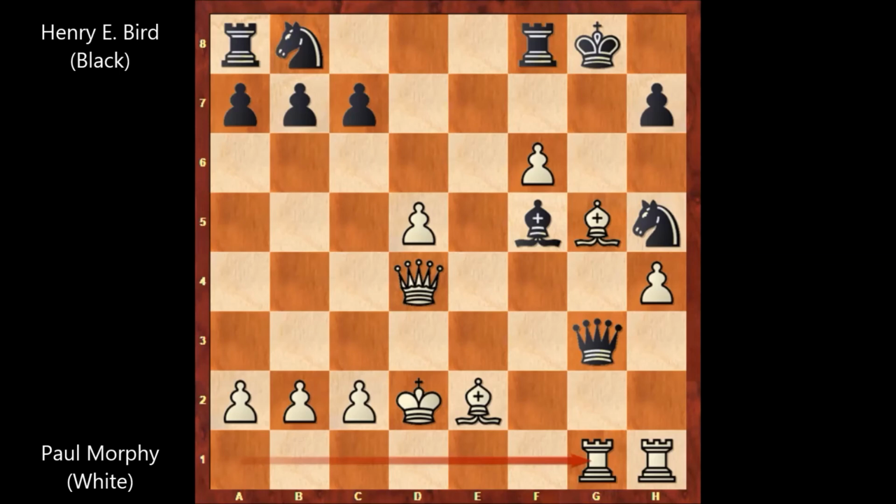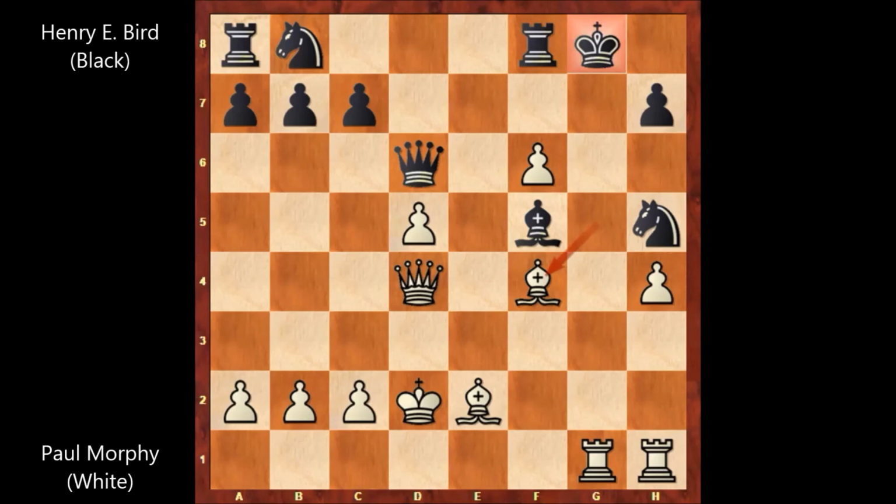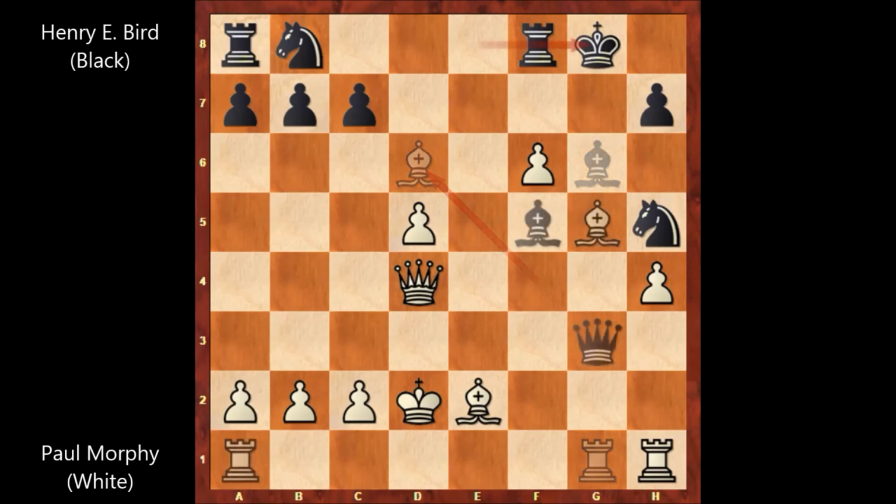If saving the queen, queen to d6, then we have bishop to f4, and that's check. That's a discovered check with the rook and also attacking the queen. So if, let's say, bishop to g6, defending with the bishop, of course, bishop takes queen. As you can see, black is losing, obviously. That's why after Paul Morphy played rook from a to g1, Henry Edward Bird resigned.